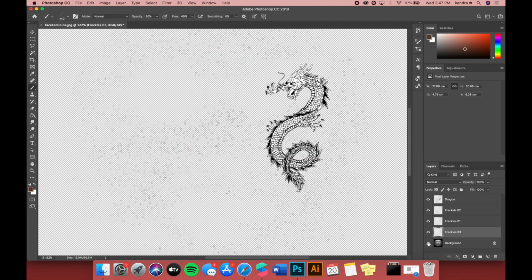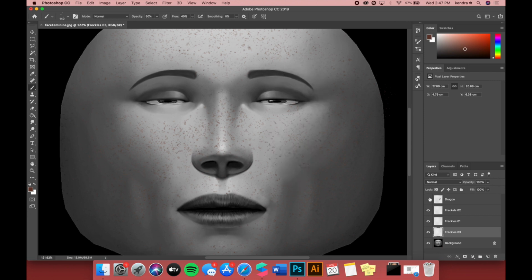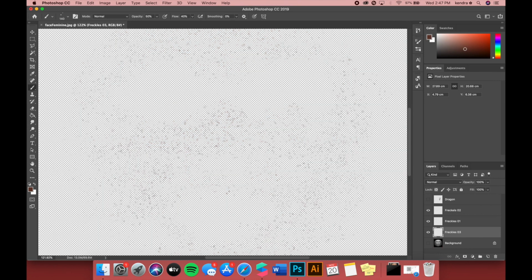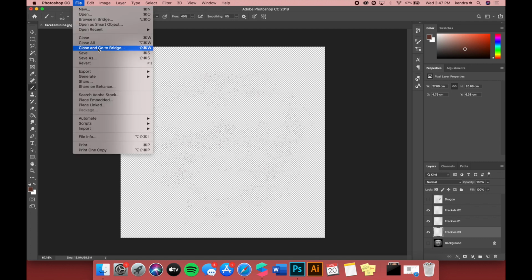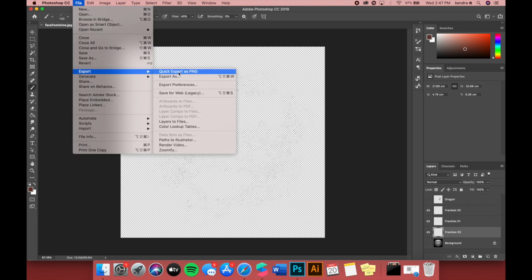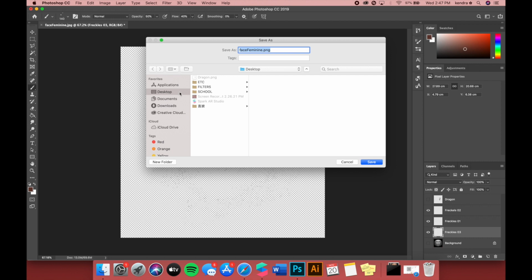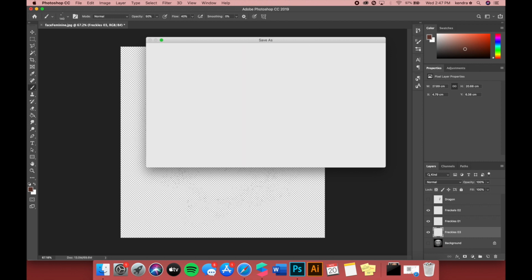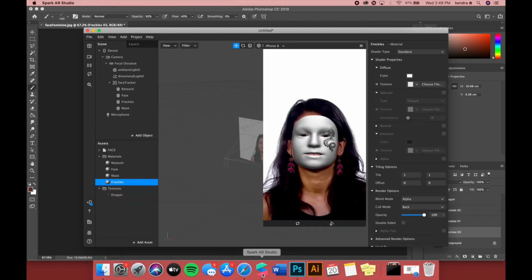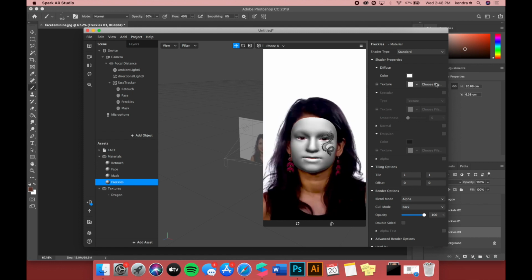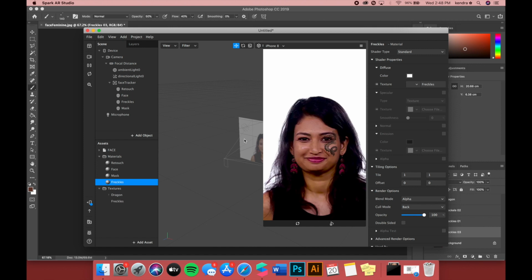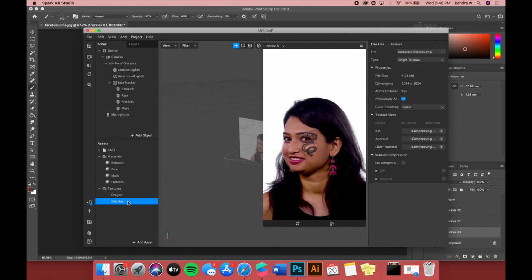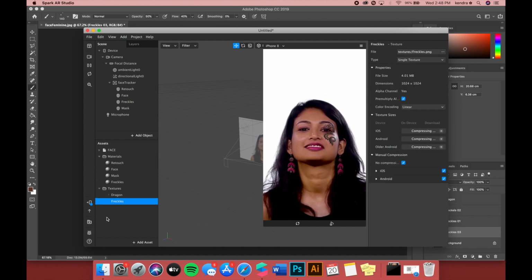So then you want to unselect your face, and you want to unselect your dragon. You're going to save this with the same process that we did with the dragon. You're going to go to File, Export, Quick as PNG, and I'm just going to name it Freckles. You want to go into Spark AR. You want to click on texture, choose files. You want to load that freckle folder, that freckle image. Again, no compression. Make sure that you're always checking this.